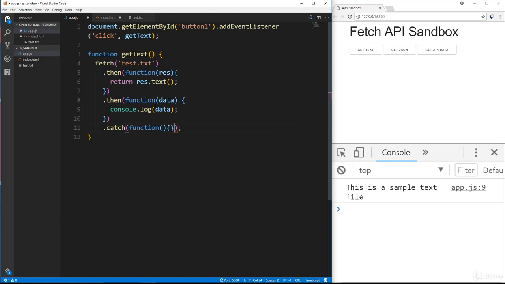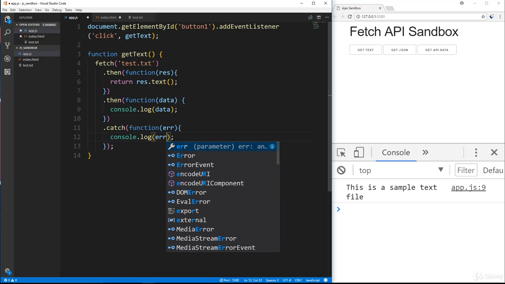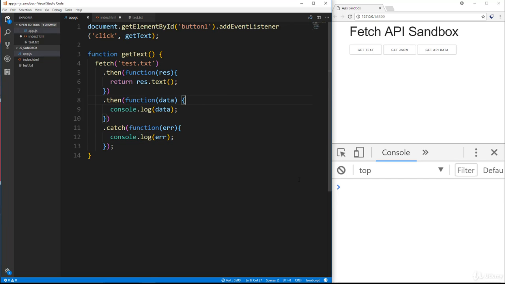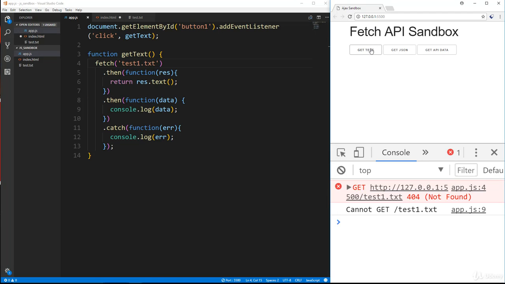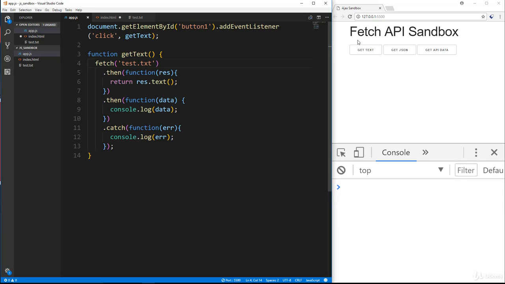So we'll pass in a function here, and we'll say error, console.log error. Now if I go ahead and change this to test1.text, you'll see that we're catching the error, and we're console logging it right here, and the error is cannot get /test1. All right, so that's how a simple get request works when you're working with a text file.